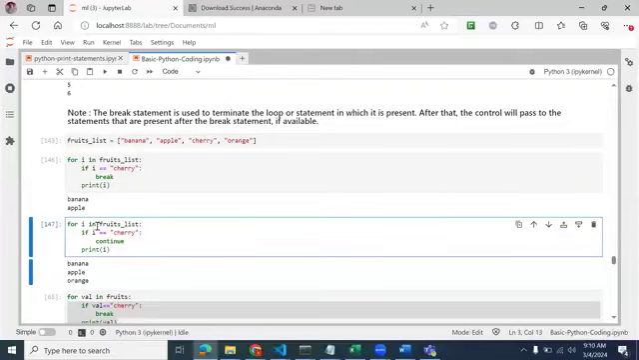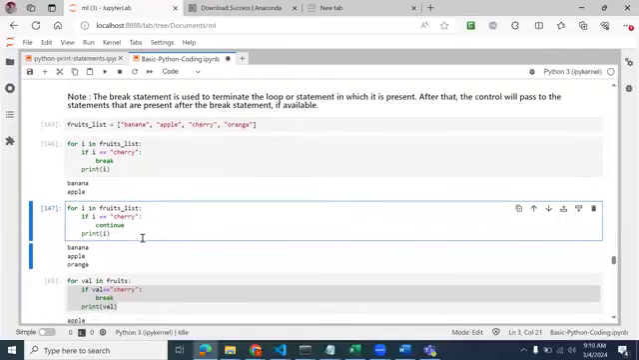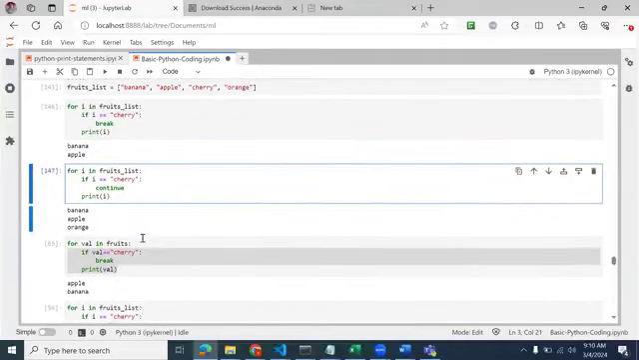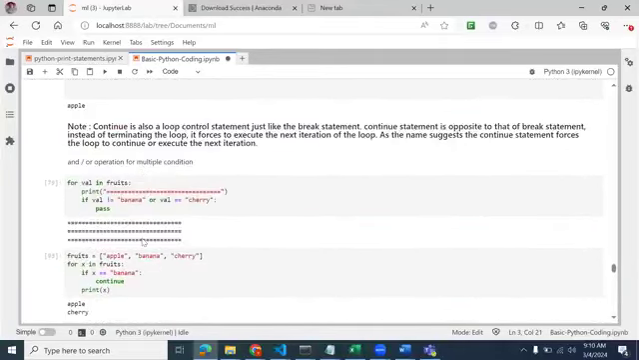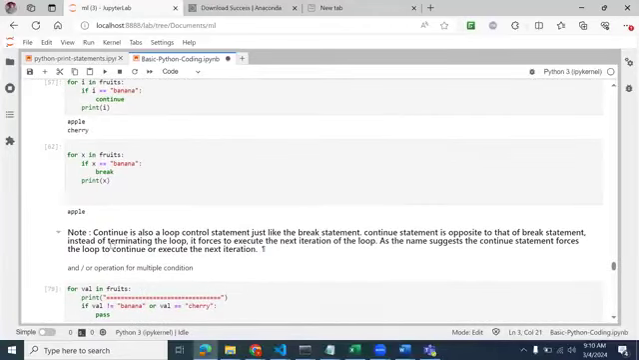Apple is coming, and it checks whether the condition is true or false. If not, it just prints. If yes, what happens? It stops that particular iteration, and then the flow continues to the next statement. This is how continue differs from break. Here I have provided a note for continue.